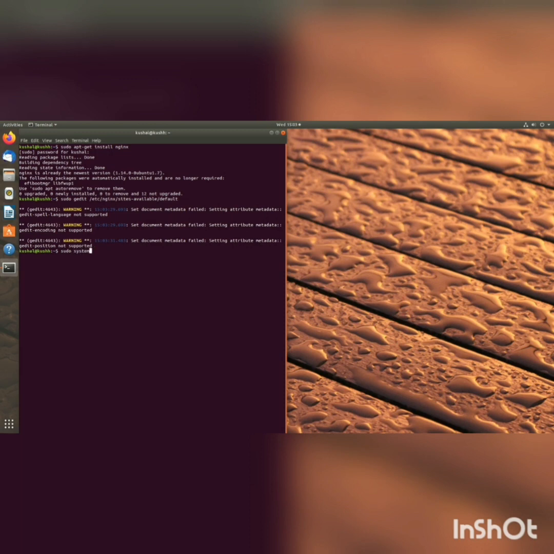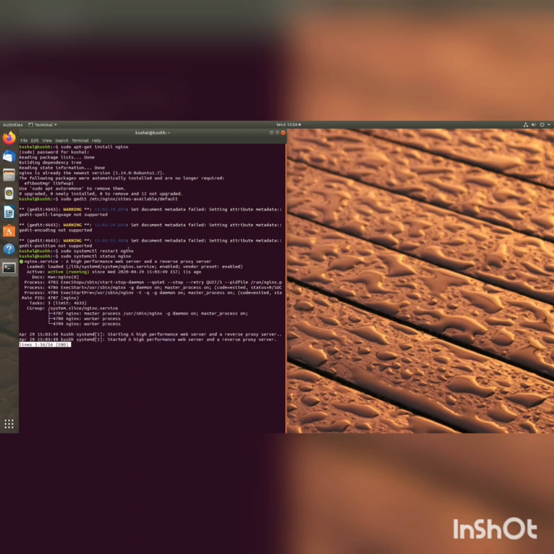Now you type sudo systemctl restart nginx. So this will start your Nginx again. As you can see, there's no error, so it started. Now sudo systemctl status nginx. So this will give you the status of your Nginx, that's your load balancer. Now you can see it's active and running.